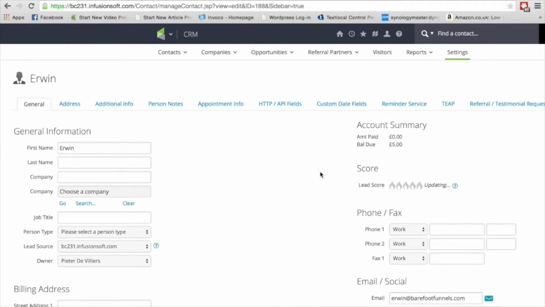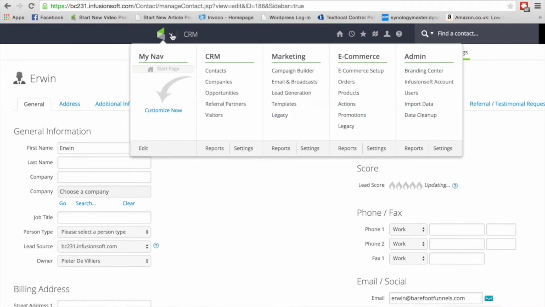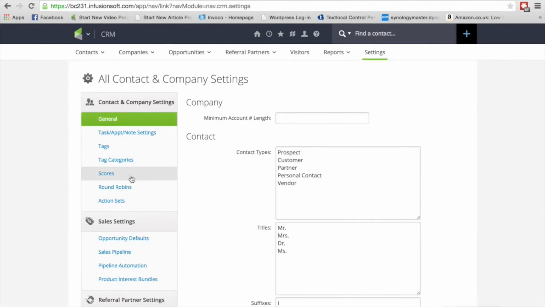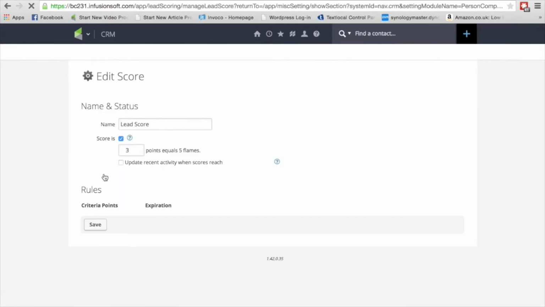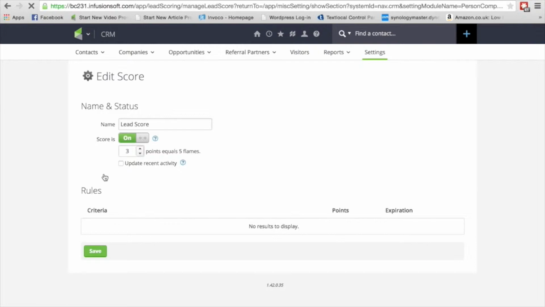So to go and set that up, you set the rules for filling in a web form counts for so many points. An email counts for so many points, buying a product or anything like that. So let's go and find that. So under CRM, under settings, we can go into scores. And this is where we'll now set up our rules.